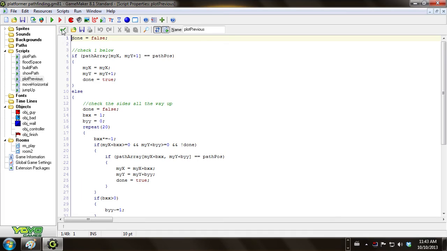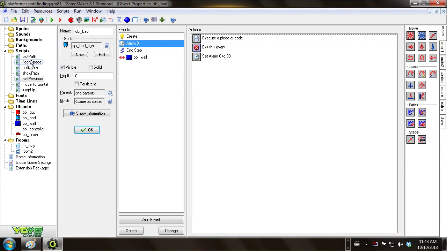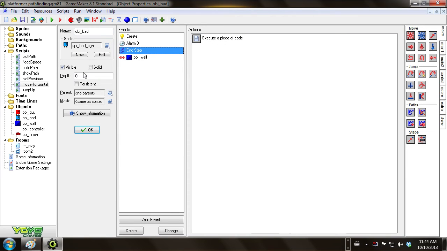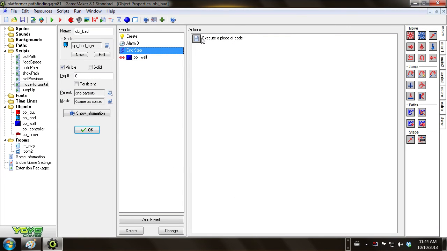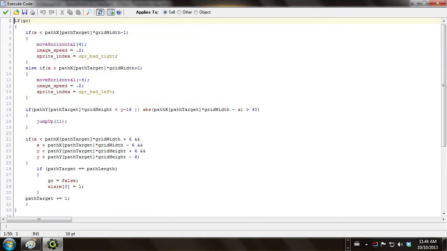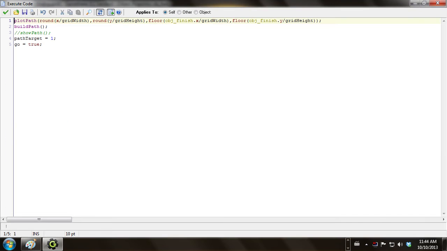So it just checks for the previous spot, and then if it finds a previous number, then it plots it in the path. And then move horizontal is just a script that I put in for the bad guy for when he's actually moving around. So now that the whole path is plotted, what we do here is, if go, which we set to true once the path has been built.